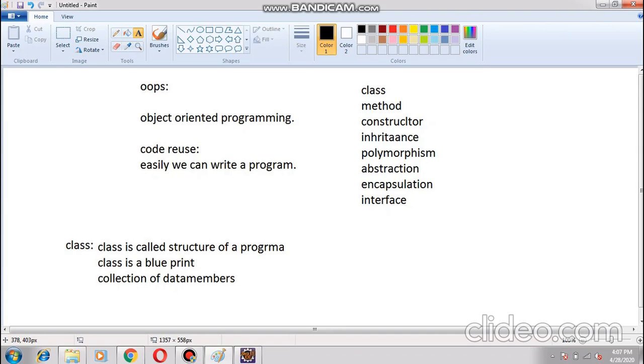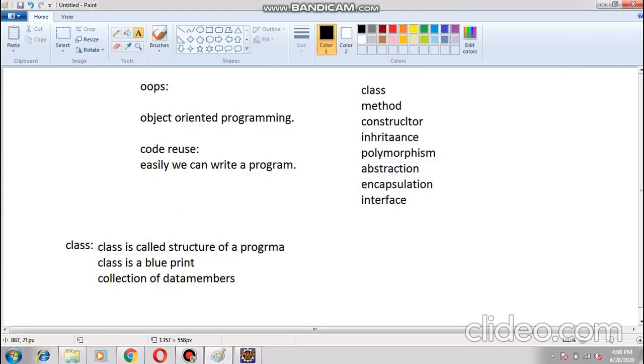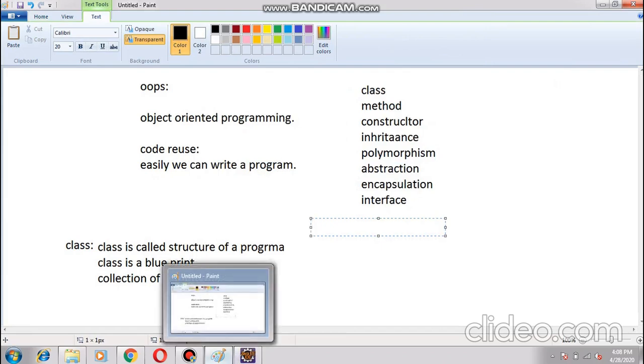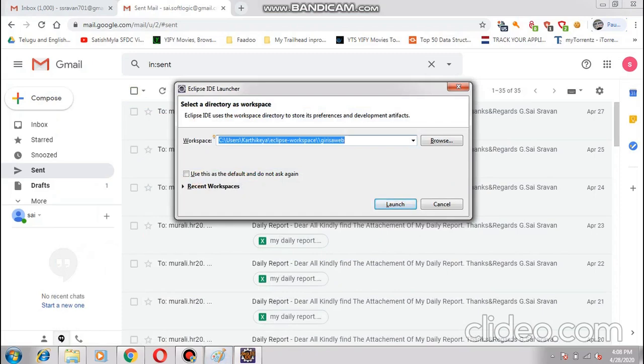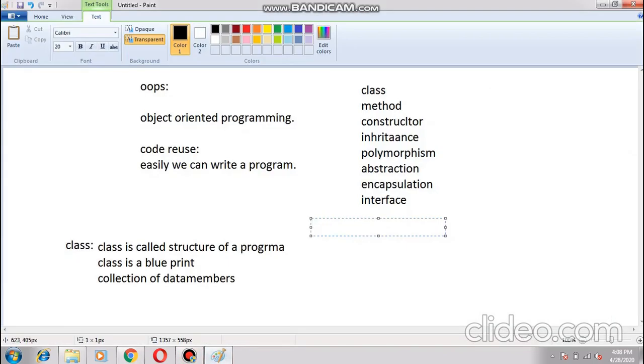So the structure nothing but we can define as a blueprint. Then we come to the collection of data members. So what are the data members? Methods, constructor, inheritance, polymorphism, variables. Everything will come under the data members of a class. Whatever we are writing in a class, everything comes under data members.